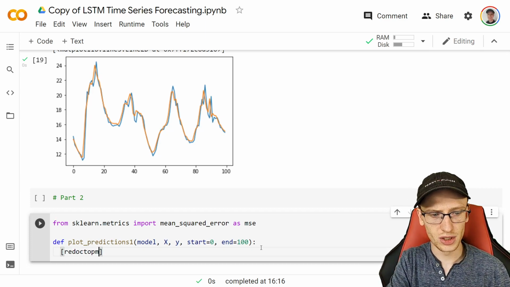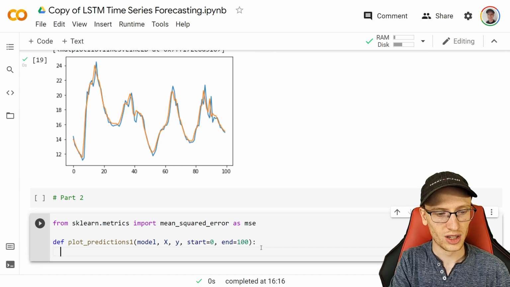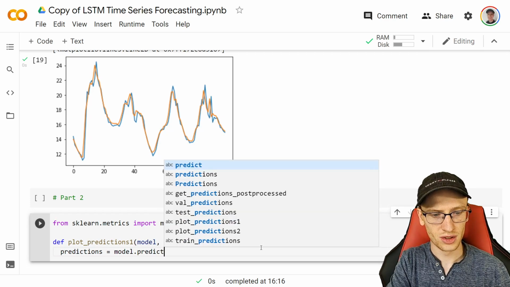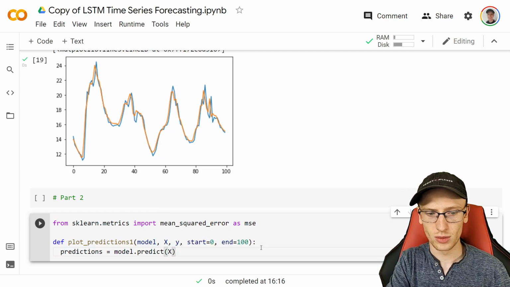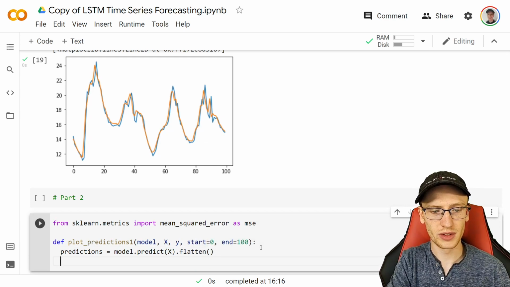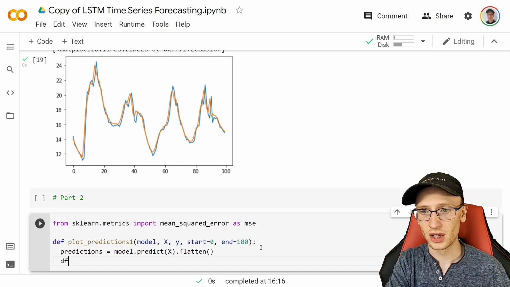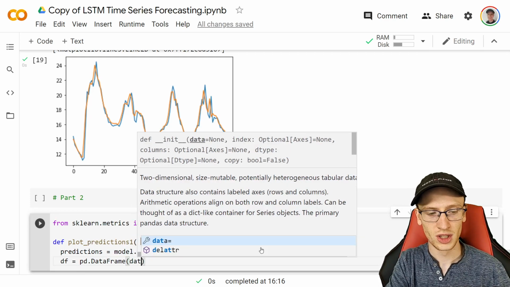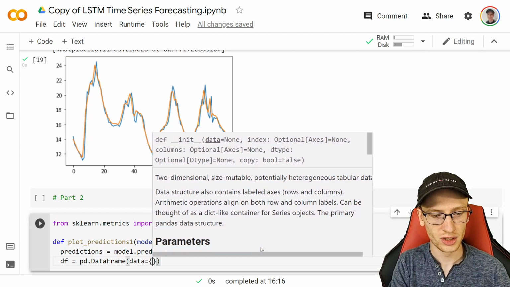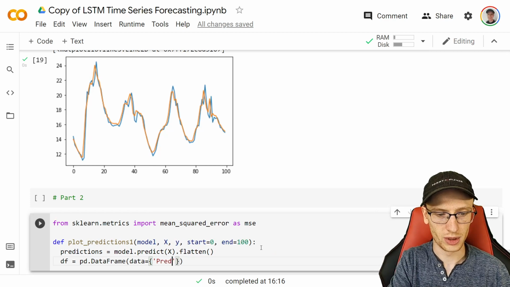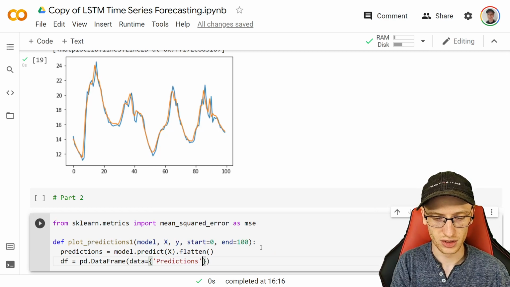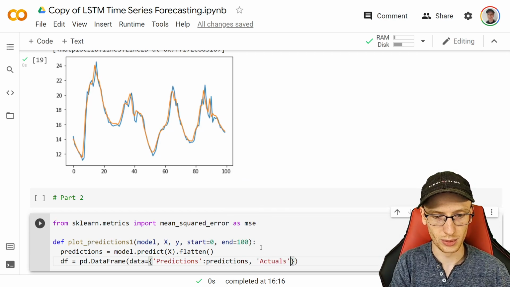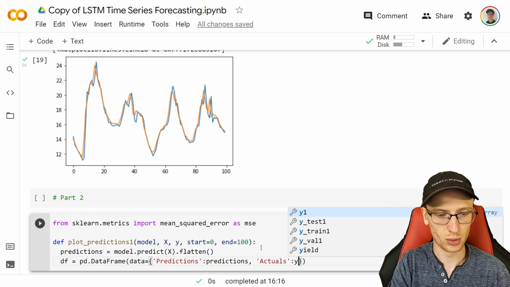So we're going to get the predictions. Predictions is model.predict of x, and we're going to flatten that as before. This is really just copying from what's above, but putting it into a function. We're going to make a data frame out of this with pd.DataFrame with those two columns. So that's data, we make it a dictionary. We set data equal to predictions, and predictions is going to be made up of predictions. And then actuals is going to be made up of actuals, which is y, that vector there.